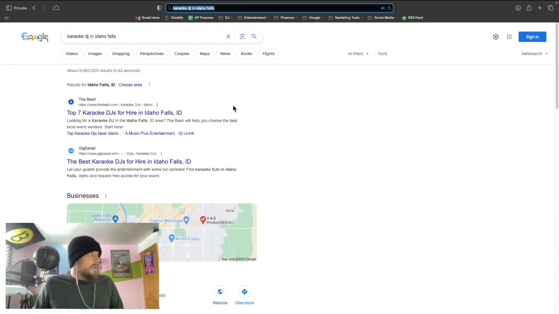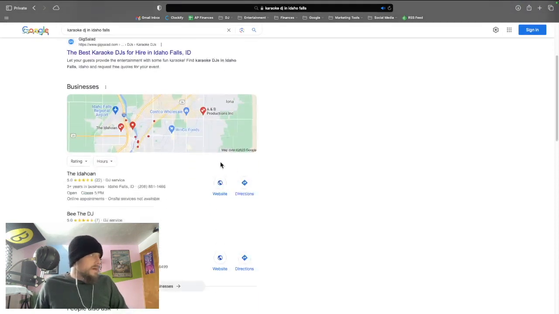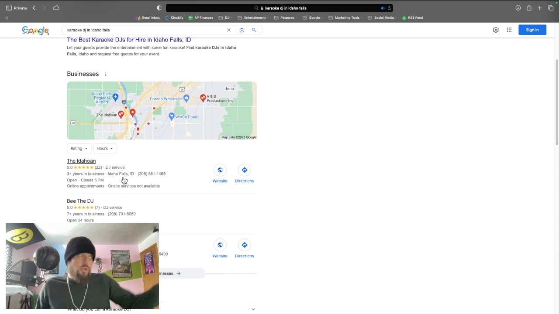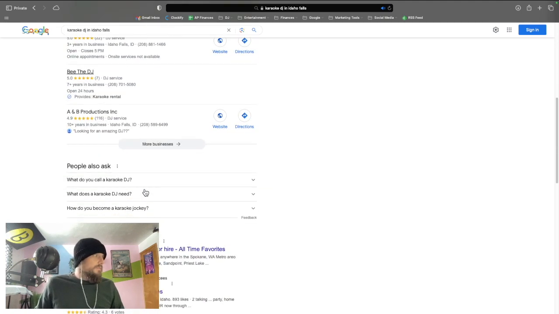And up in the top results for the organic results, of course, there's The Bash, an aggregator, a business listing directory is what it basically is in the industry, like the wedding industry. GigSalad's another one right there. And then, of course, I show up number one under the local results because I'm at my house searching for a DJ-related term, so it's going to have that.